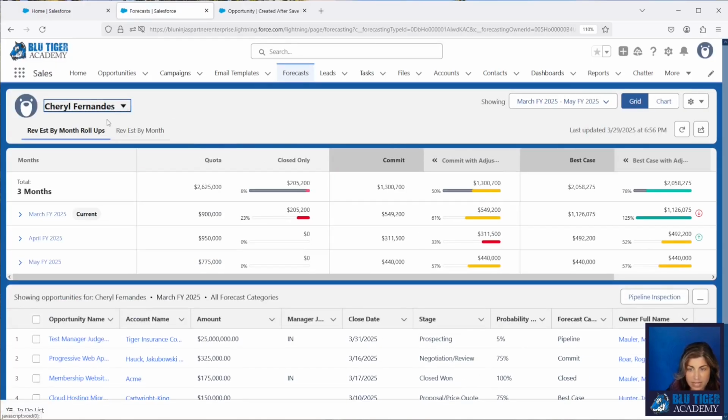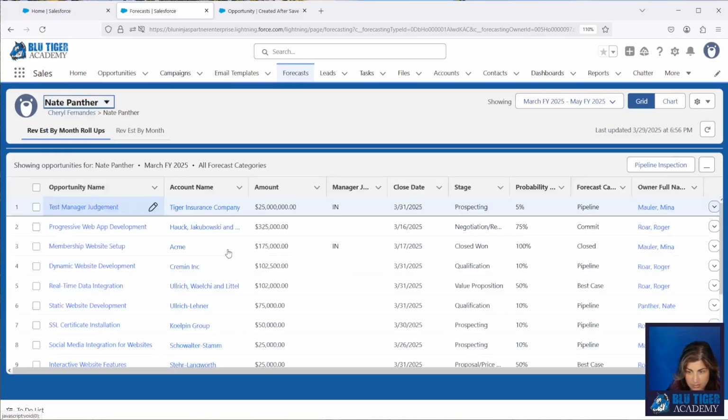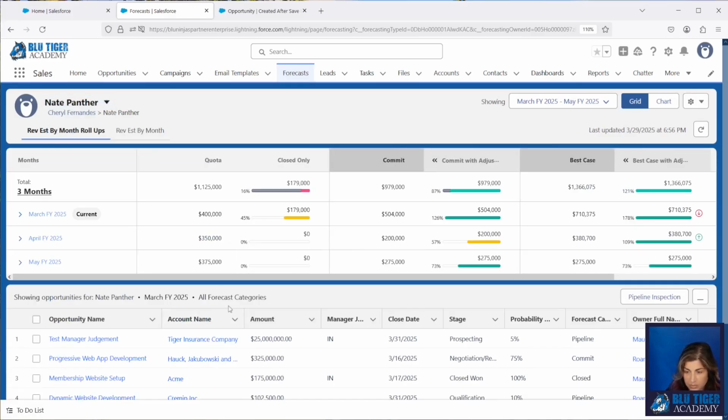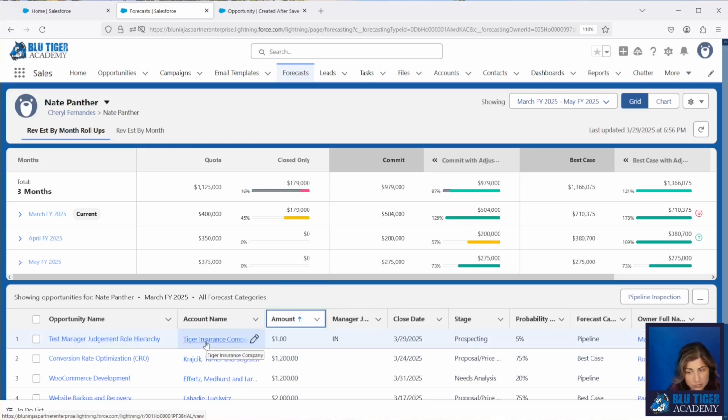So I'll come to the forecast tab, and then I'll go to Nate's forecast. And then I'm going to sort everything by the amount. And then I can see this is the opportunity that I just created, logged in as Mina, and I can see the amount is $1 and the manager judgment is in. So that's how you automate your manager judgments when you are using the role hierarchy. And one thing you have to make sure is that you only have one person per role if they're a manager in the role hierarchy in order for this to work.